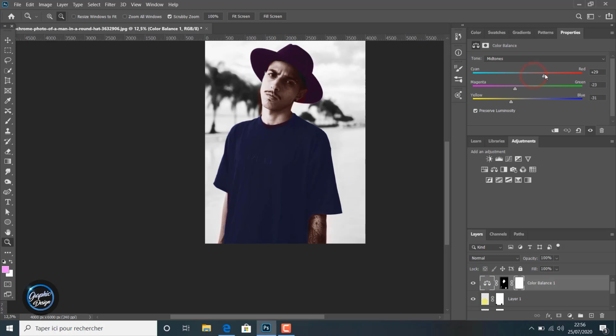So now we come back to the color balance. We make the cyan more powerful, the magenta something like -4, and the yellow something like -54. We come back to the shadows. We make the cyan something like +1, the magenta -7 for example, or +6. It depends on the image you are making or you are applying the effects on.